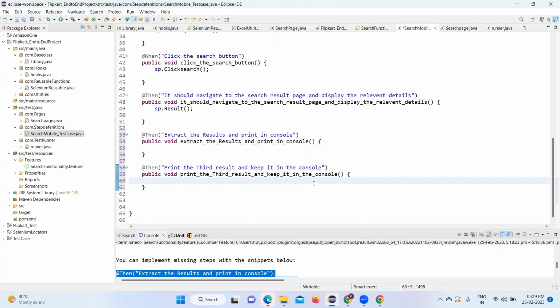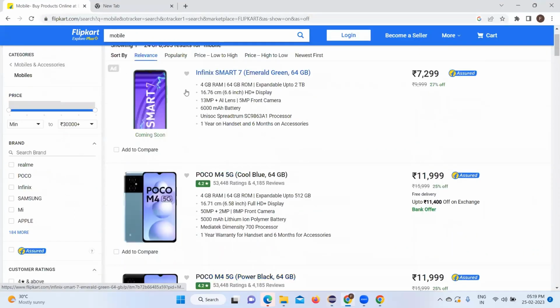So the logic is, if you go to Flipkart, we have to get the list of all the results and store it somewhere, then retrieve it and write it out. So we'll keep everything in a list, store it in a reference, loop through it, and then bring it into the console. That is the plan. Okay, got it?